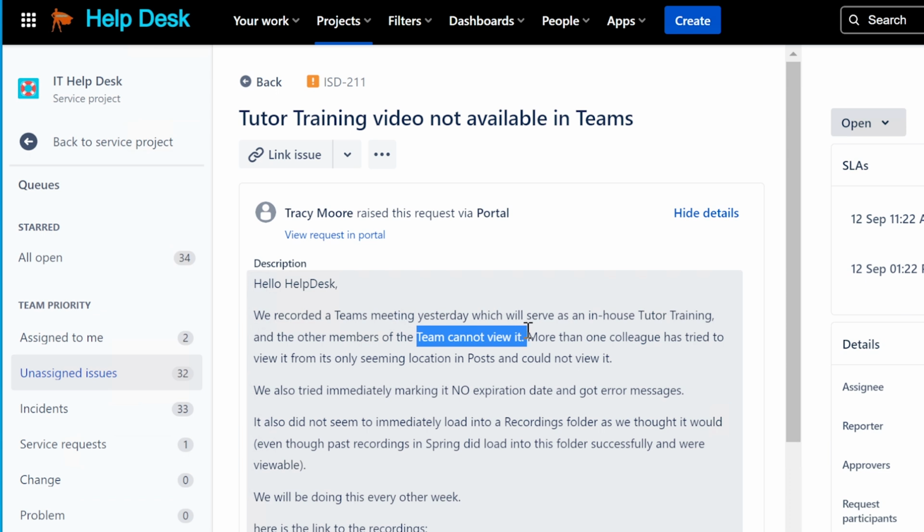Team cannot view it. So, I would think that it's an access issue, but just double check that. But when it comes to the SharePoint videos that are being recorded, at first I was like, well, it's an access issue, but you should be able to just view it if nothing else.